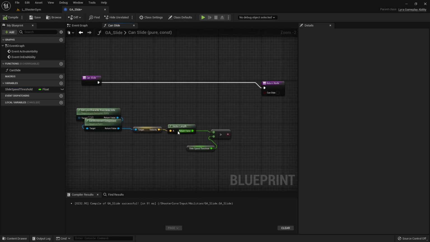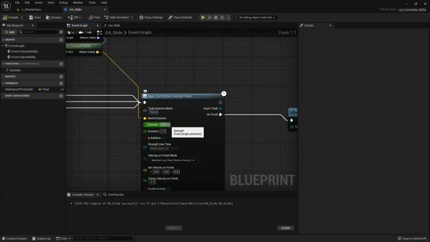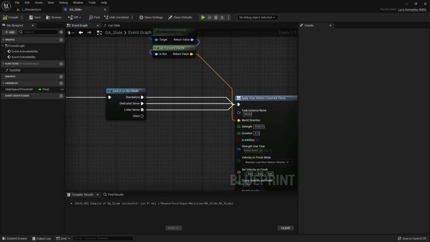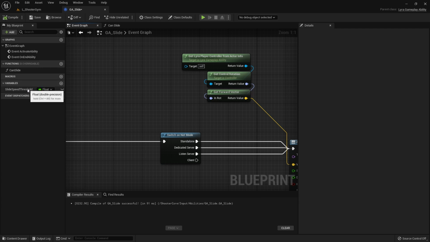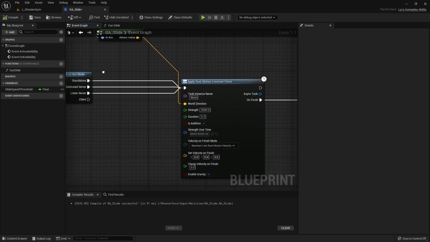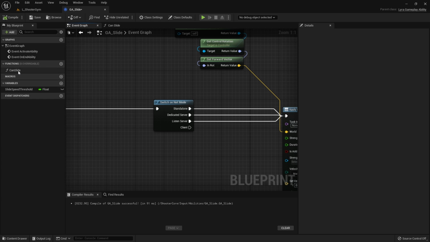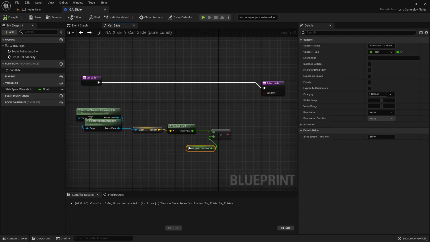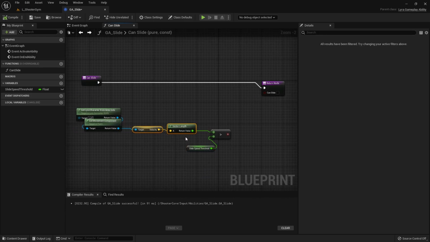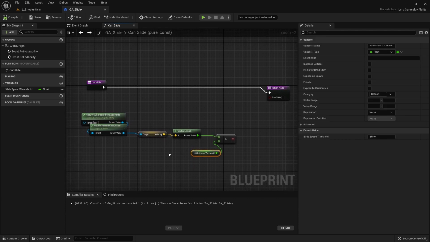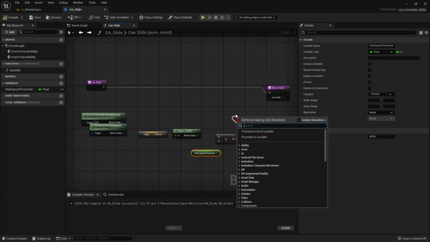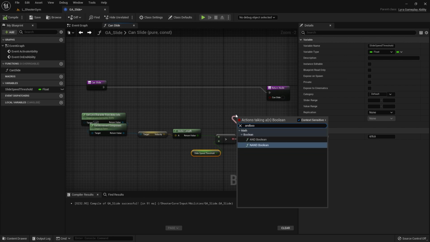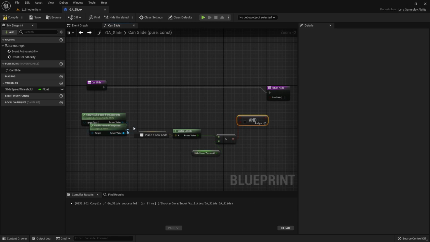In a deeper project, you can base your slide strength, which is this here, on a value of how fast you're moving. Like in Apex Legends, when you get a dead slide because you're moving too slow or you don't have enough velocity yet, you get a slide, but it won't go very far. So you can do that in your game as well. But if our current speed is greater than our slide speed threshold, and Boolean, and we are moving on the ground.